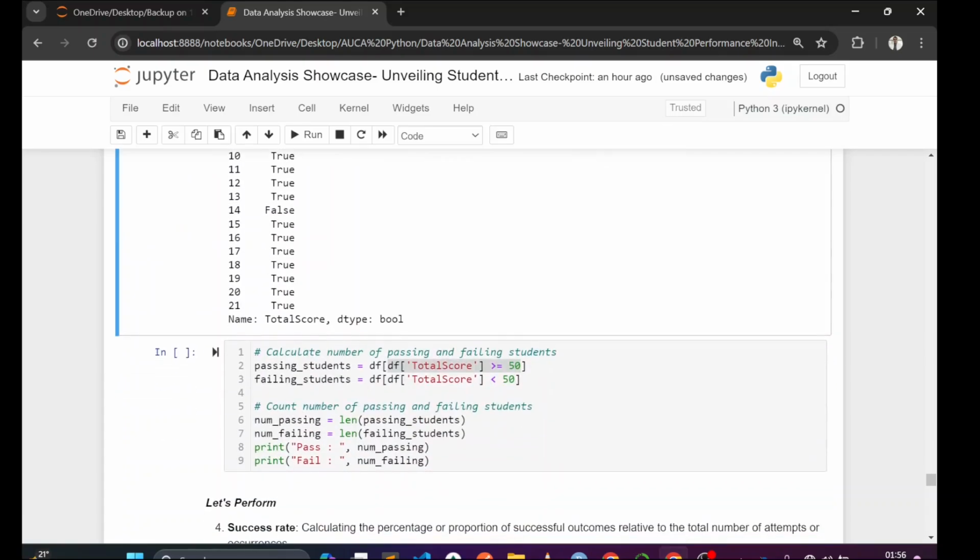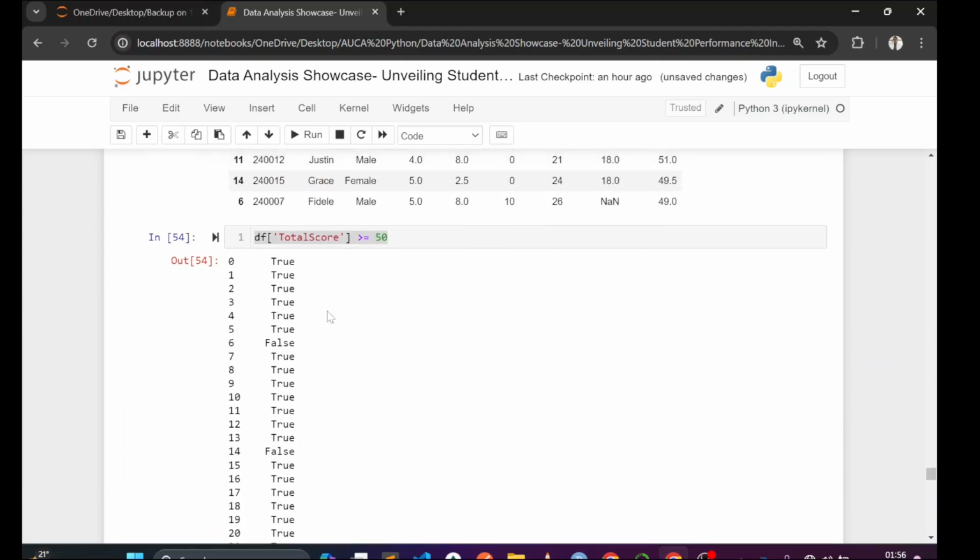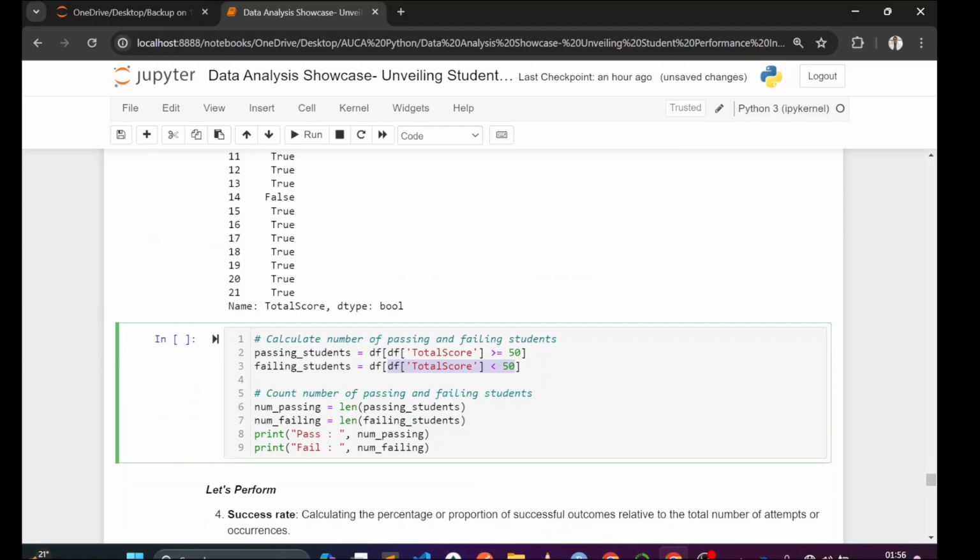So what is happening here, guys? This true false value is coming into this one. Wherever true is coming, that data is extracted. Wherever false is coming, that data is ignored. So the passing students are coming here. Likewise here it is copying the less-than case. So like that, it prints according to true and false.